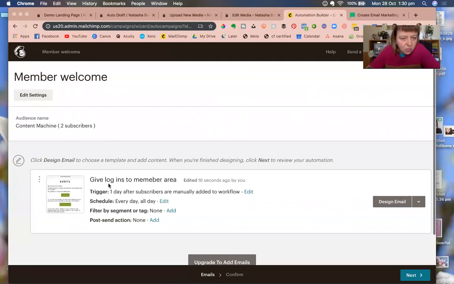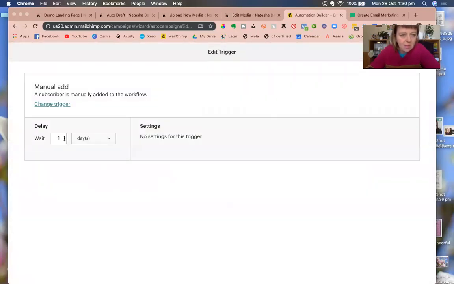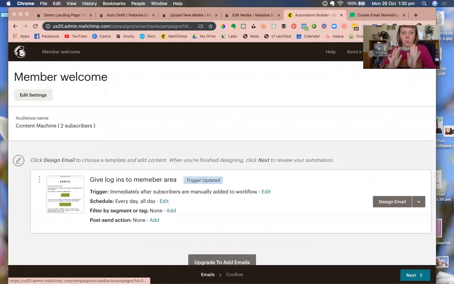I just want to check the trigger, 1 day after subscribe. No, that's wrong. We've got to edit the trigger because we actually just want them to get this immediately. Like, if you sign up for a free membership, unless there's a reason that you want to delay them, I would definitely just let them have this email right away. Okay, then we click next, and this is the whole MailChimp automation done.